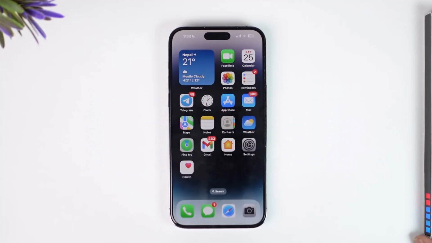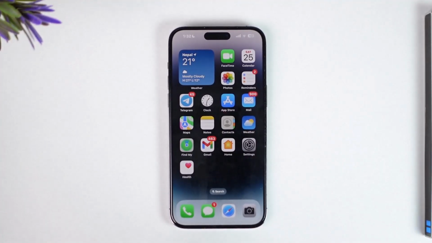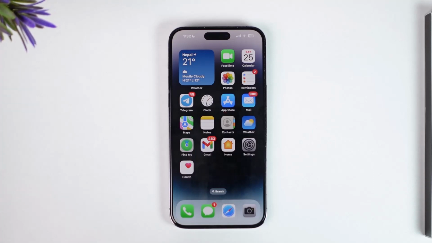In today's video, I will guide you through the steps on how you can log out of Netflix on iPhone, so make sure to watch the video till the very end. If you want to log out of Netflix on your iPhone, it's actually very simple to do so.